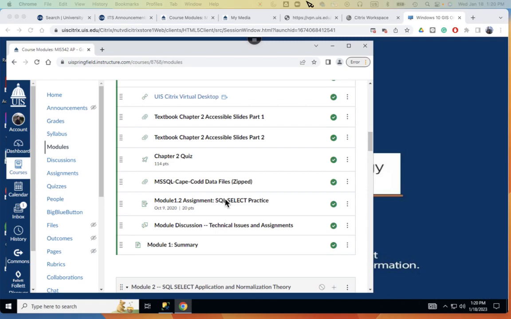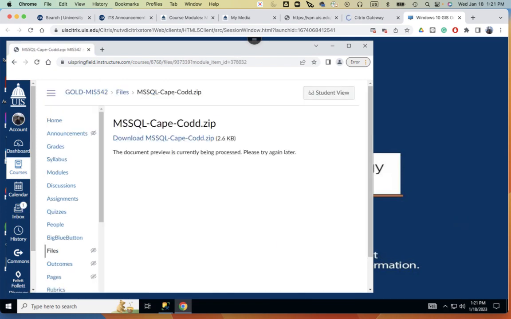The data set is, again, in module 1. You can find it over here, called the MSSQL Cape Cod data file. Let me go ahead and download this to the desktop. Now it's actually opened in the download folder, so I'll open the folder.